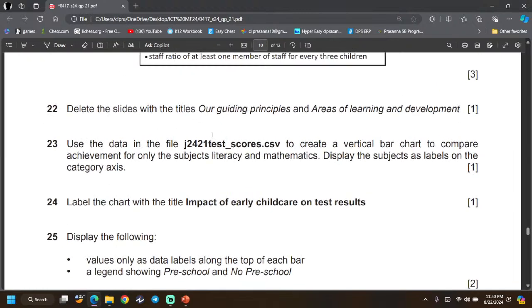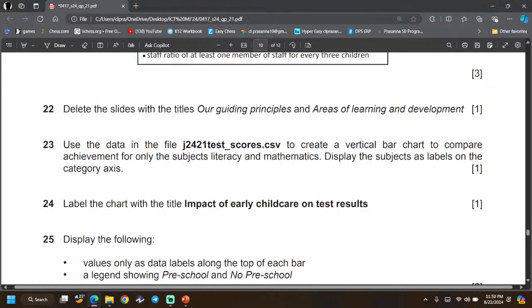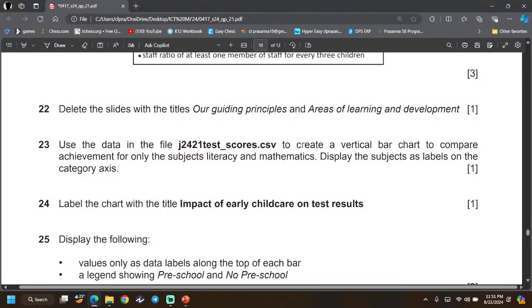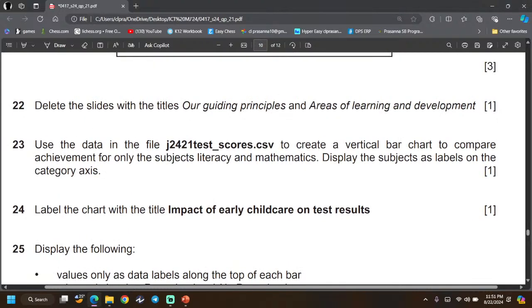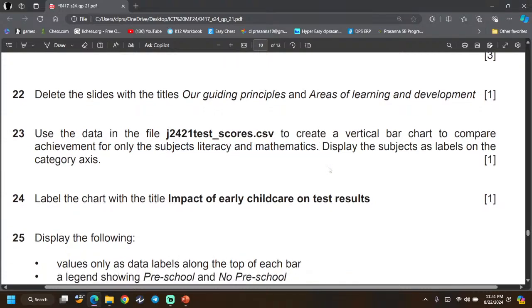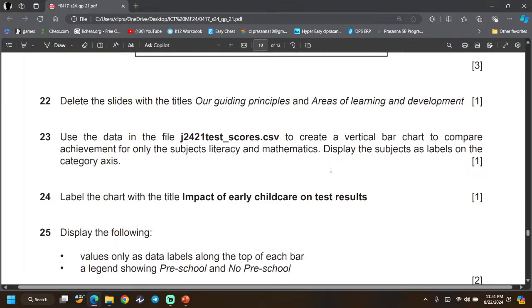Use the data in the file J2421 test underscore scores.csv to create a vertical bar chart to compare achievements by only the subjects literacy and mathematics. Display the subjects as labels on the category axis.